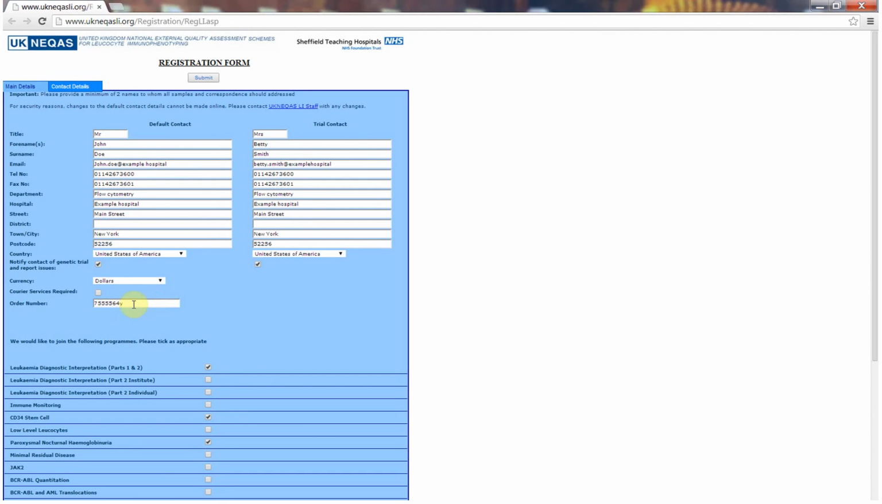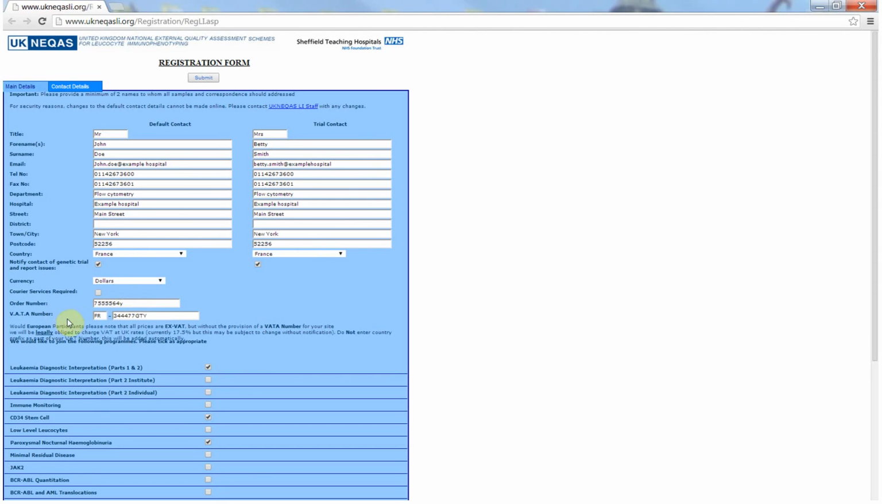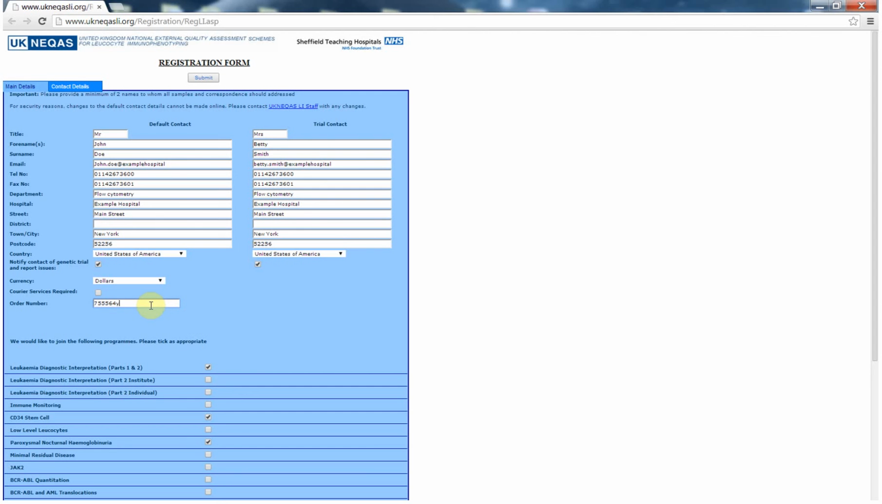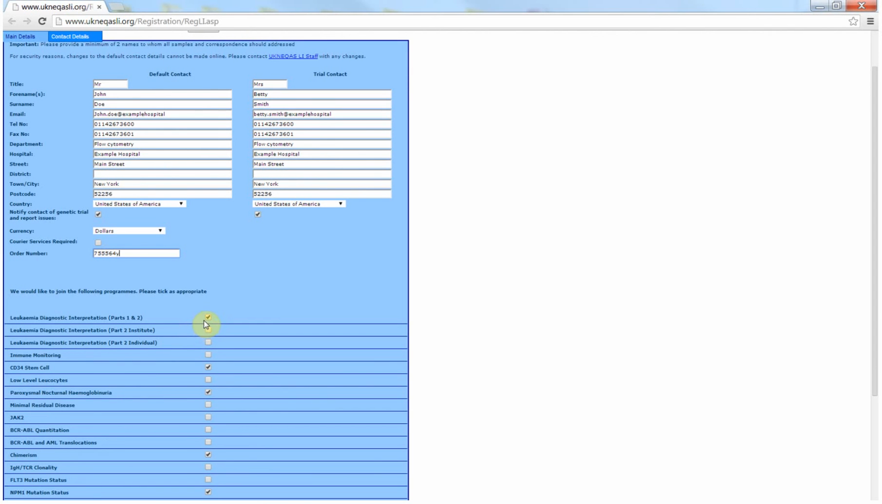For registrations in the EU, an additional field will be visible displaying your VATA number. Please check and amend as necessary. If a valid VATA number is not provided, we will be obliged to invoice inclusive of the UK VAT rate, which is currently 20%. The programs you are already registered in will be ticked. You can amend these if necessary.